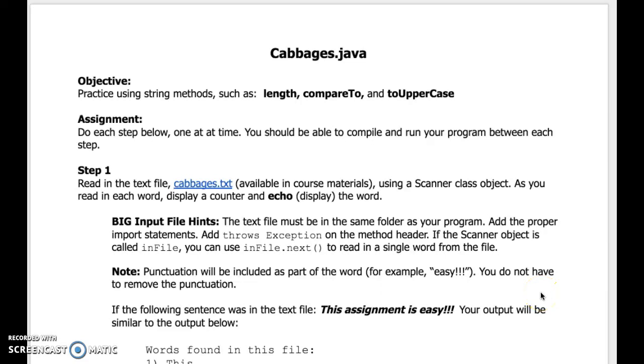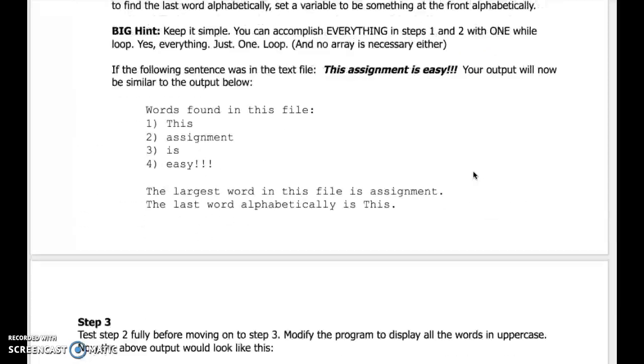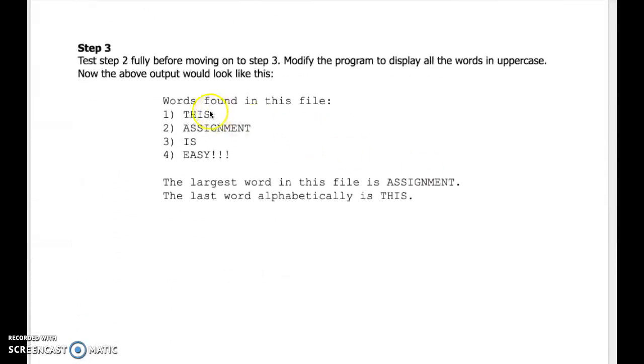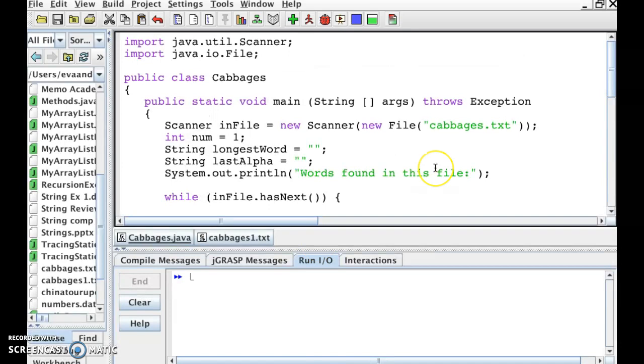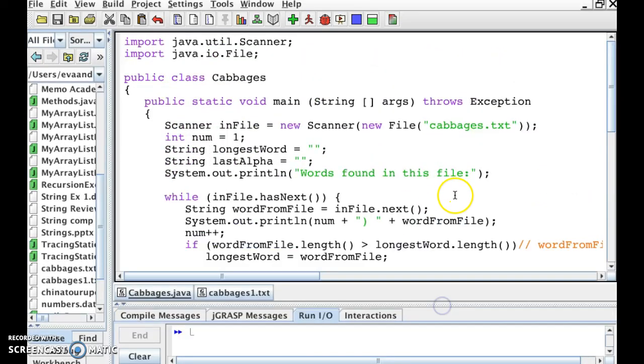Welcome back to the last part of the Cabbages lab, part 3, on doing some string processing. Part 1 didn't really use any of these methods at all. In part 2 we used length and compareTo, and in part 3 we're going to use the toUpperCase method so that down here on step 3 we get the words all printed capital, as well as the words at the end there. So to use the toUpperCase method, here's the program we worked on for steps 1 and 2.